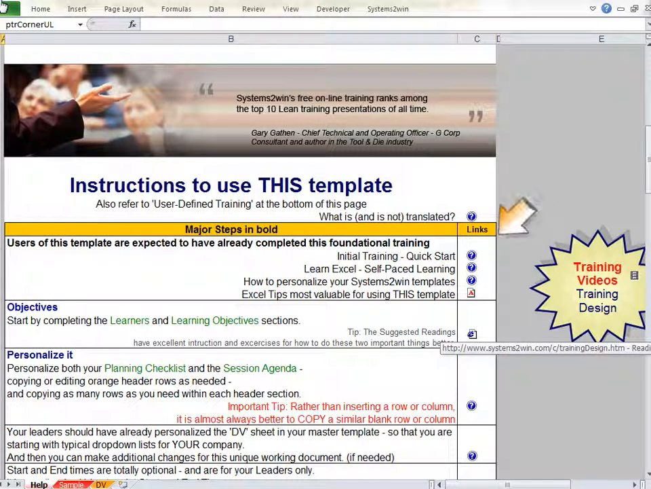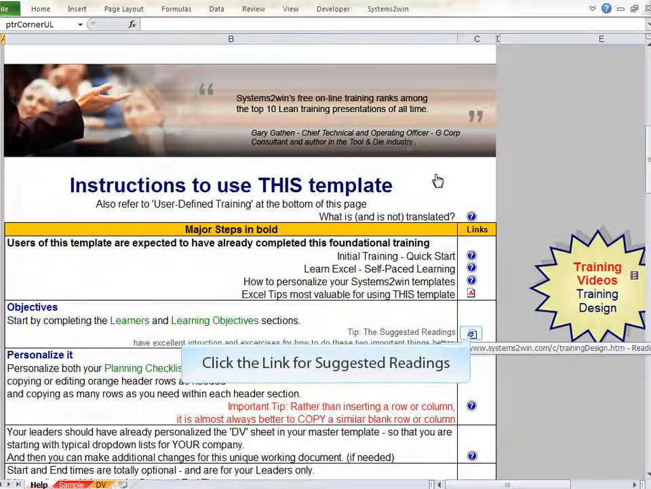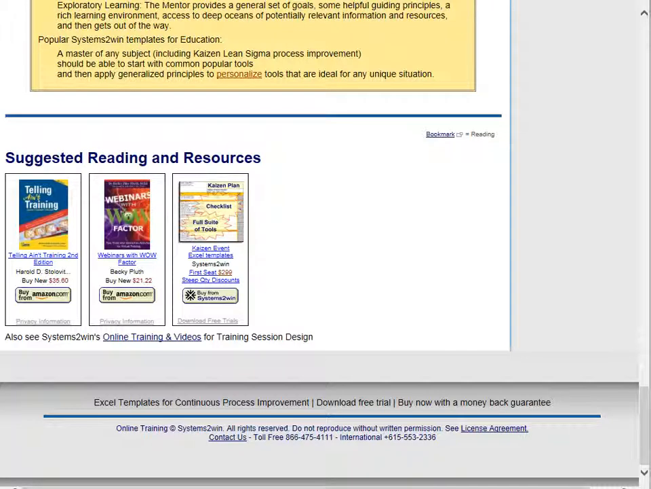And after reminding you one more time of the importance of Quick Start training, you notice that the first step is to define who are your learners and what are the objectives that you're trying to teach in your training session. And like all Systems to Win templates, there are links to additional help and training if you care. In this case, the link takes you to our suggested readings that have excellent suggestions for how to better define who are your learners and what are your learning objectives.